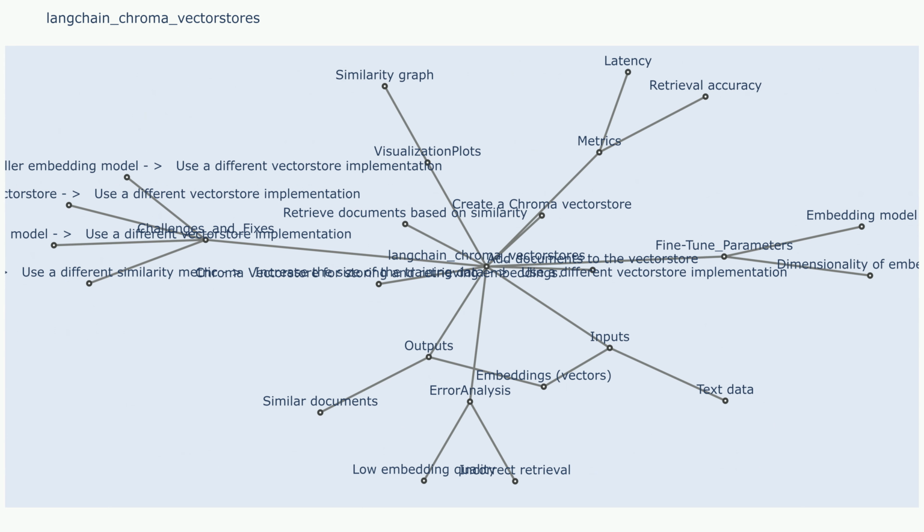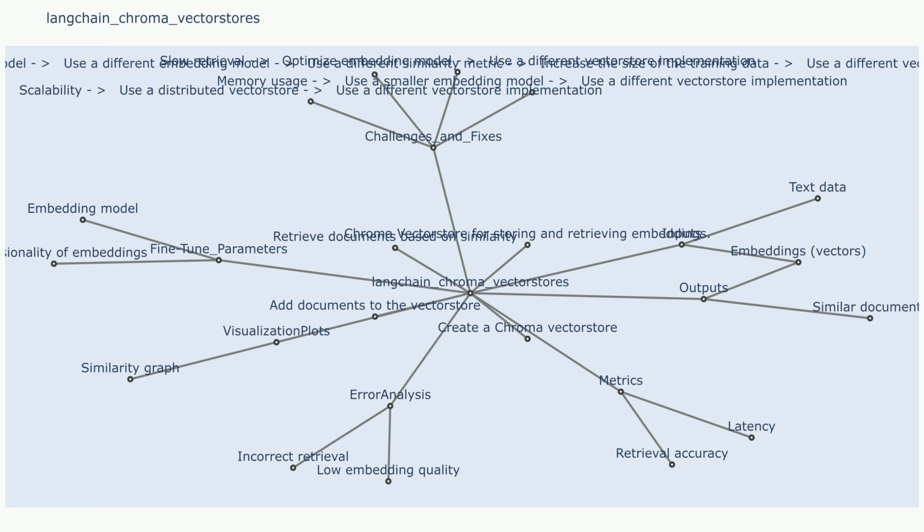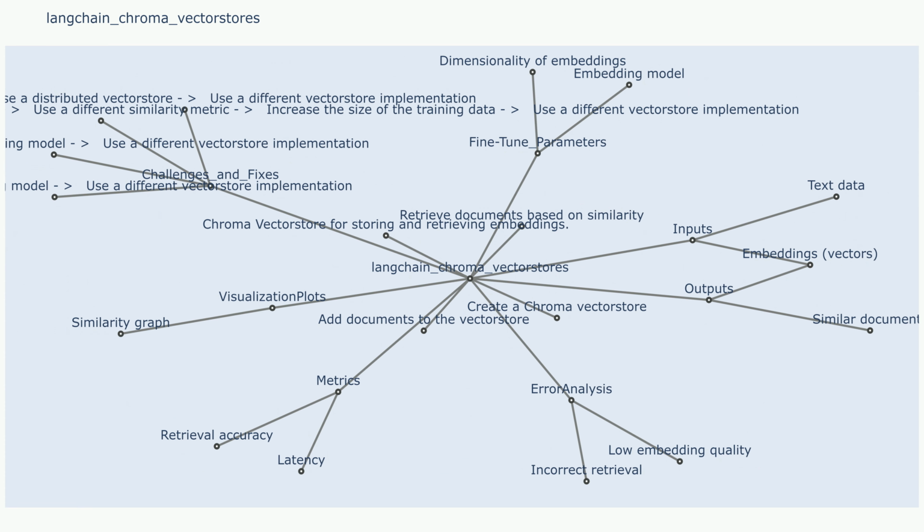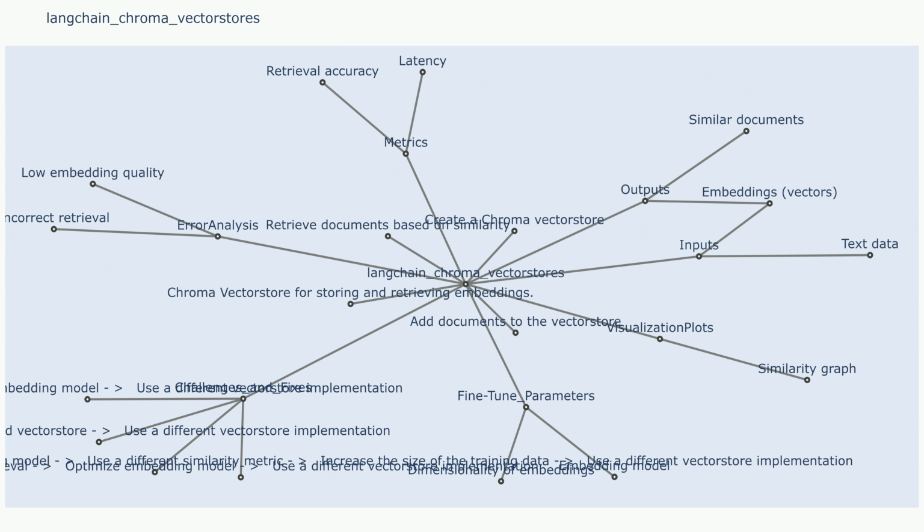Visualization plots. Embeddings visualization. Visualizing embeddings in a low-dimensional space can help understand the semantic relationships between different pieces of text. Retrieval results visualization. Plotting retrieved results based on their similarity scores can help analyze the quality and relevance of the search results. Fine-tune parameters.